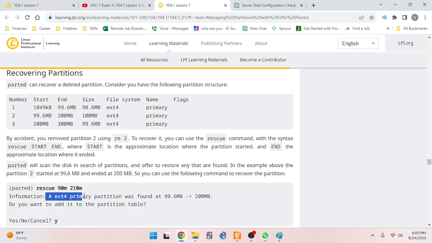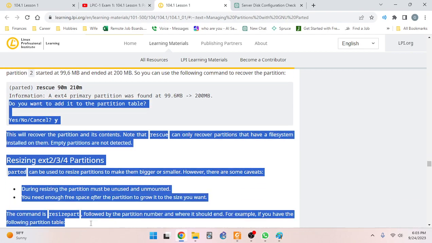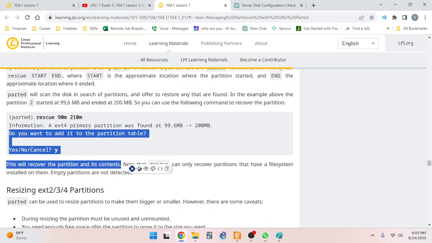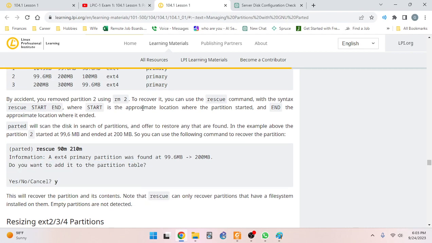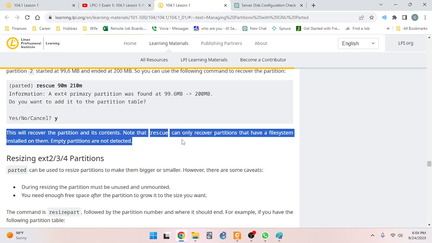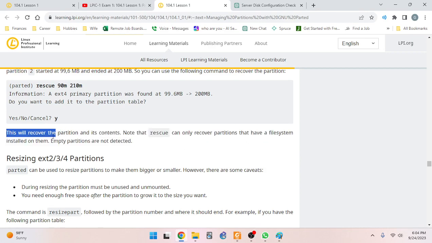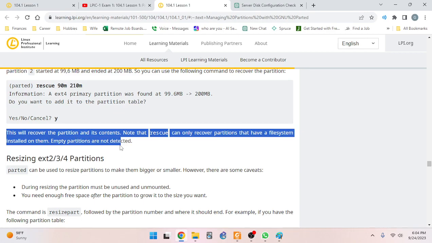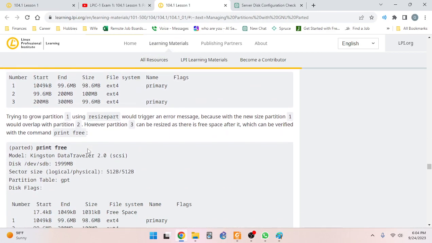So information, an ext4 primary partition was found in this region of what you specified. Do you want to add it to the partition table? Yes. So this would be a great way to recover files if you lost all your files or something like that. Understanding this will help with that. All right, so this will recover the partition and its contents. Note that rescue can only recover partitions that have a file system installed on them. Empty partitions are not detected.